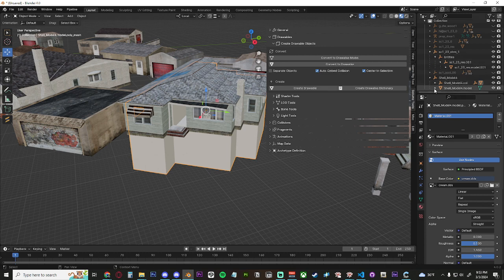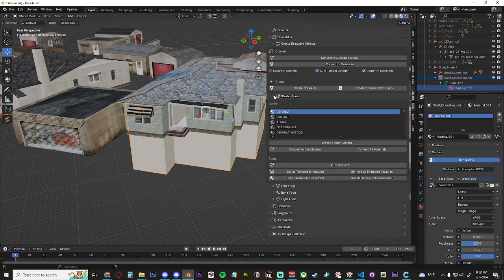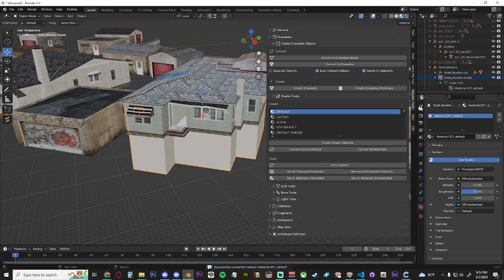So now that we have the drawable, we need to convert the textures. So I'm going to open this up, select the material, and then I'm going to go to shader tools, still in the drawable section. I'm going to drop that down, and I'm just going to go ahead and keep it a default. So I'm going to convert my active material, because this is an active material. And you'll know that it works because it will add default or whatever you select on here to the end of the name. So now that I have that, I'm going to close that back up because I need to do the collision now.